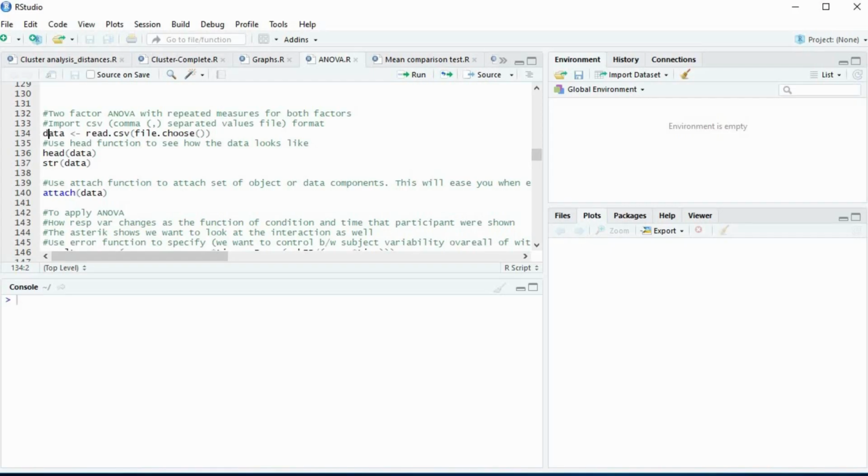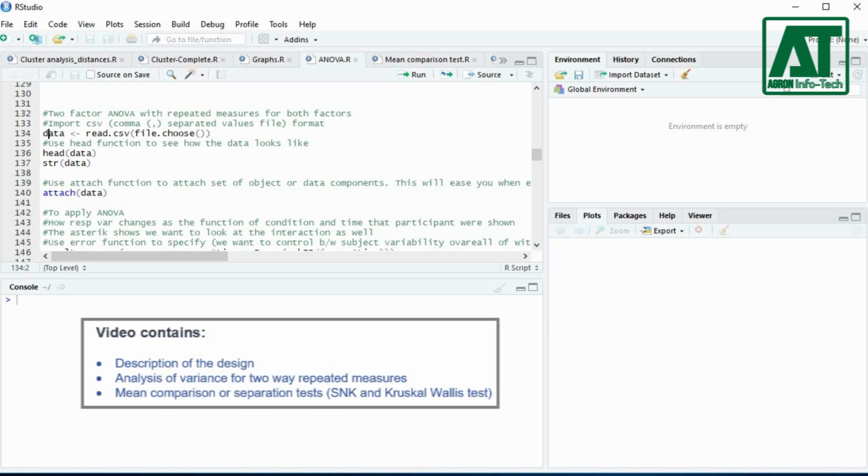Welcome to Agron Infotech. In this video you will learn how to carry out analysis for two-way repeated measures ANOVA using RStudio. The video will include description of the design, analysis of variance for two-way repeated measures, mean comparison or separation tests which will include SNK Test and Kruskal-Wallis Test.